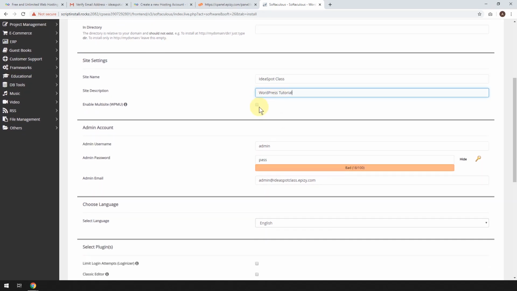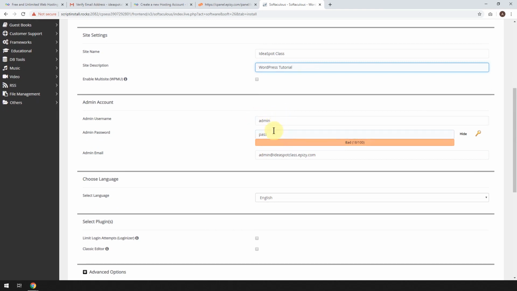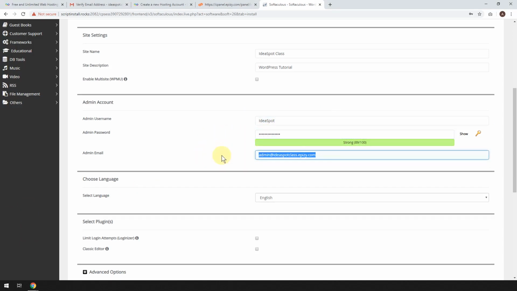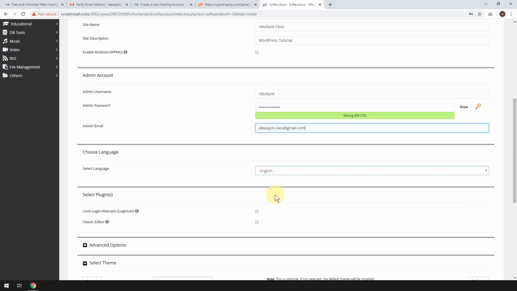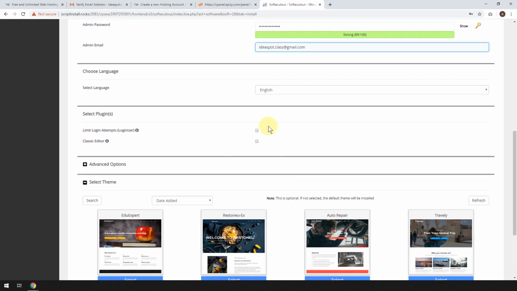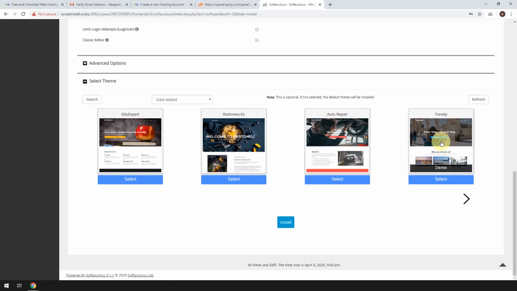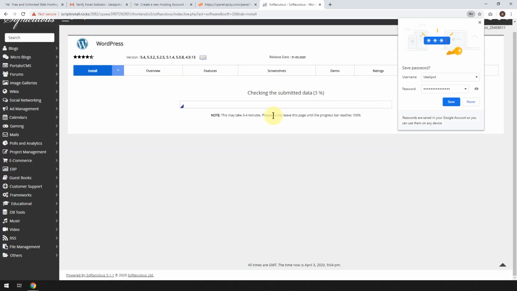We're not going to use multi-site. Now we do need to set up a good admin username and password. So let's go ahead and do that. I'm going to call my username IdeaSpot and pop in a nice strong password here. So I've got a good password and we'll just need to use our email address. Let's pop in my email address there and my language will be English. You can leave these as default. You can choose a theme here, but it's better to choose the theme later through the WordPress dashboard. So keep watching and I'll do that a bit later. But then we just click install here and just wait while this installs.